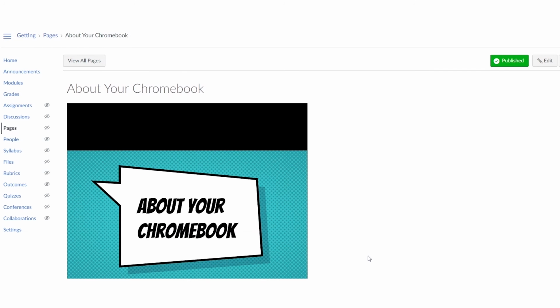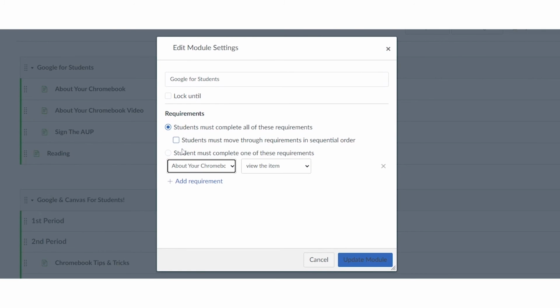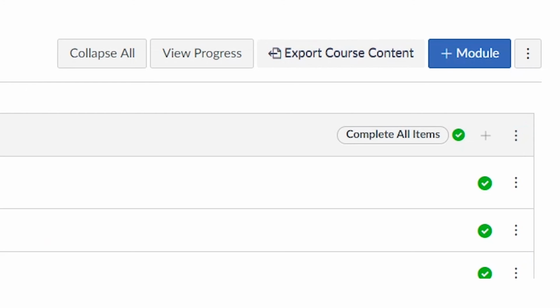Once they've navigated through, you can go back to the Modules page and you can see all of your course content in one go. To make sure that your students are going through your module in the correct order, you can click on the three dots and add a requirement for students must move through requirements in sequential order. Go ahead and click Update Module, and you'll know that that's been added when you can see Complete All Items on the module bar.